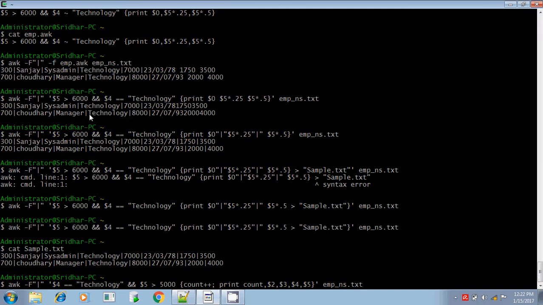This example is used to count how many employees belong to the technology department, and also whose salary is greater than 5,000. So we are counting this value. What is our selection criteria? Selection is the department equals technology and the salary is greater than 5,000. So let me put the condition: the department technology resides in the fourth column. So $4 equals technology. Are we putting any meta characters or character class, that is square brackets?